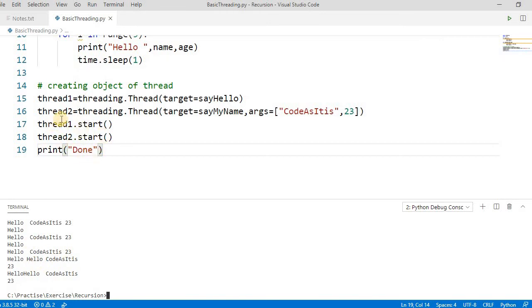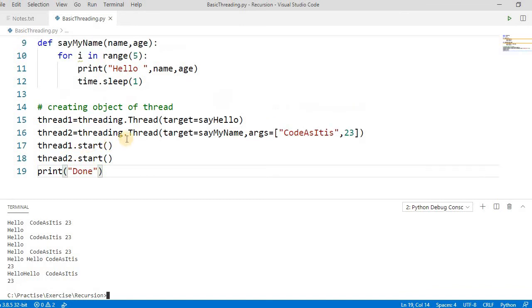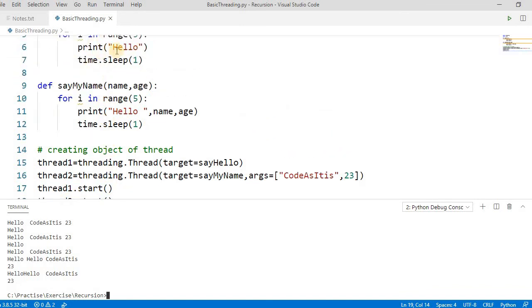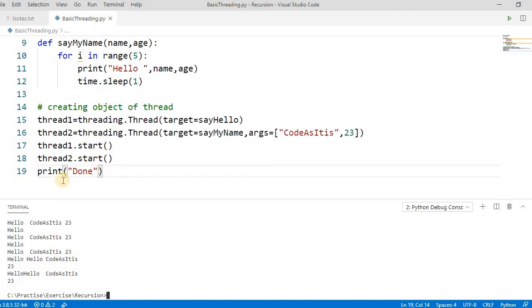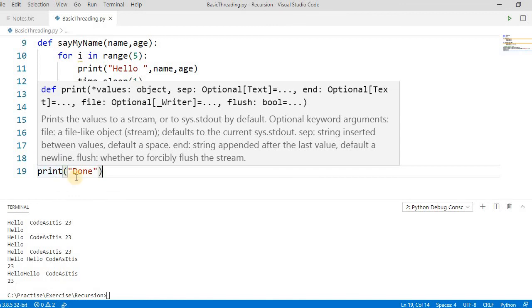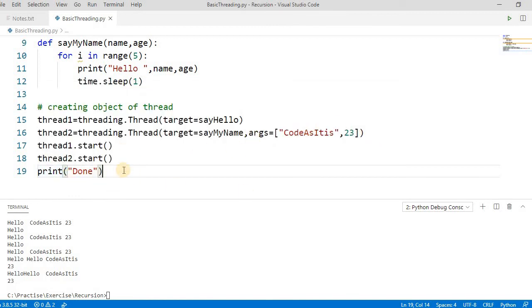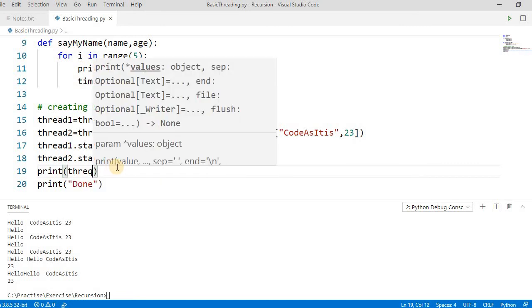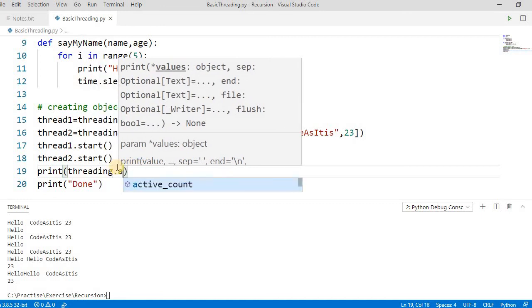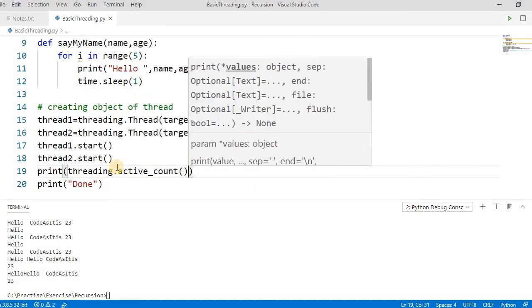Why? Because thread 1 started. Okay, thread 1 dot start. So thread 1 starts this method, prints the hello, waits for 1 second. Till now this print is running on the main thread. So the main thread starts running it and prints it. Suppose we have to wait for thread 1 and thread 2 to complete, and only then the main thread should start. Before that, let's count how many threads are running. For this we have to print threading dot active count.